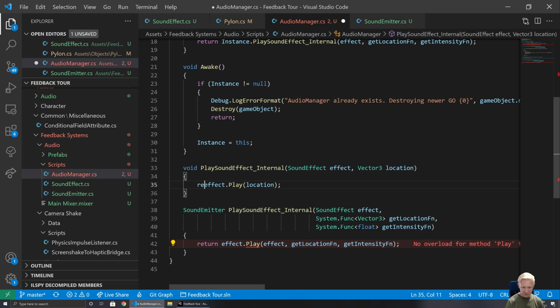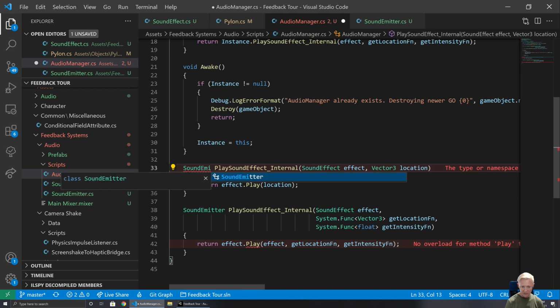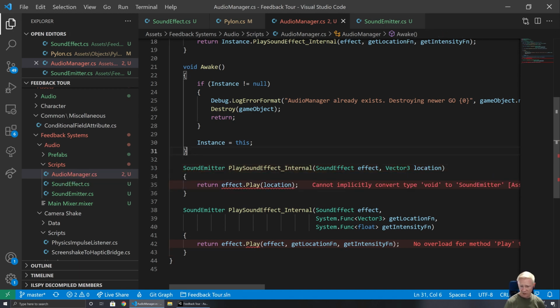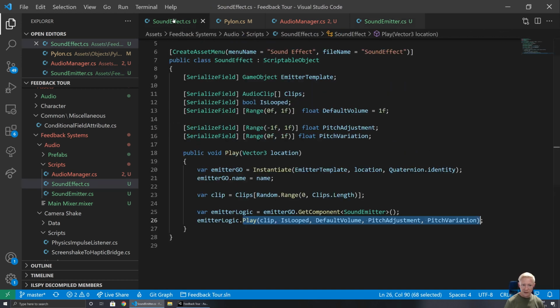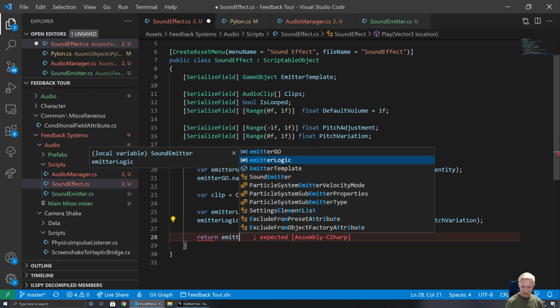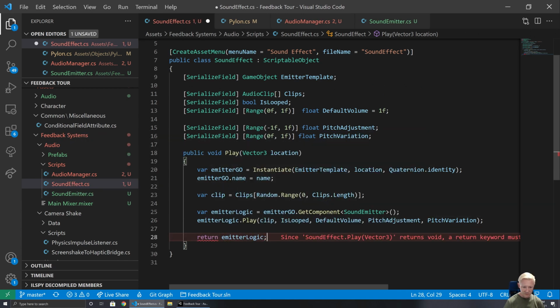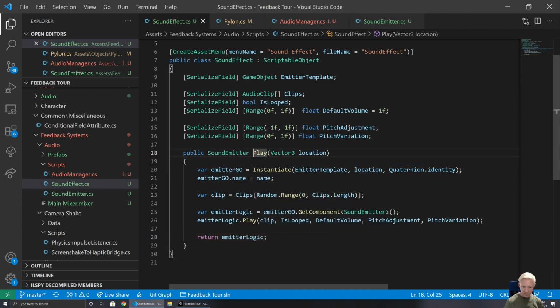I want this one to also return a sound emitter, which is very easy for it to return. It's already got a lot of that information because when we have our sound effect, it is just going to then return emitter logic. So that's good. We've got the sound emitter version like that.